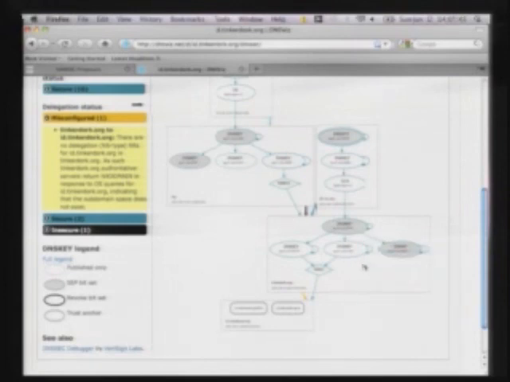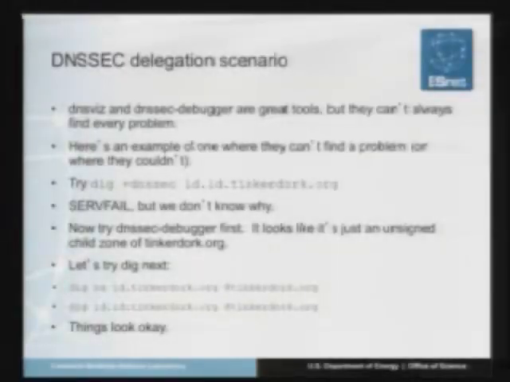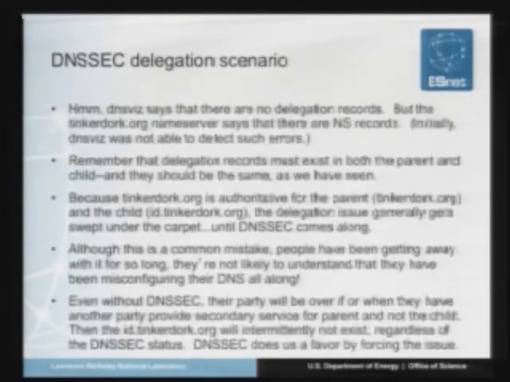In this particular case, when you see this particular situation, you tell the administrator you need to put NS records for your unsigned domains in the parent. Even if it doesn't seem like it's causing a problem, it will eventually cause a problem. And this slide explains what's going on, probably a little bit better than I did.